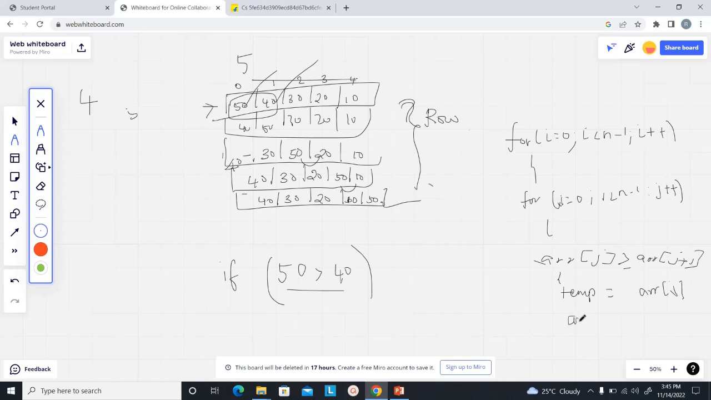So next one is going to be array of j is going to be what? Array of j plus 1, and then array of j plus 1 is going to be what? Temp. That's it. So this is a function that is going to help us to swap these elements, or to sort these elements using bubble sort. So let me explain this one.